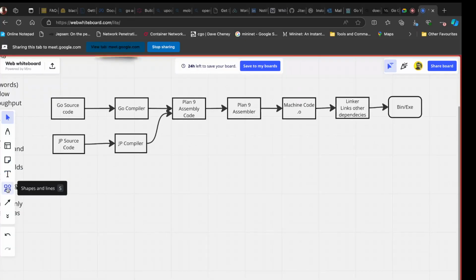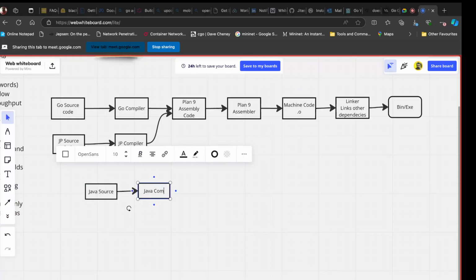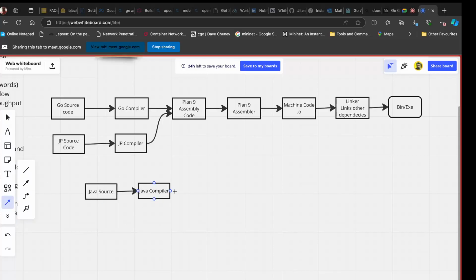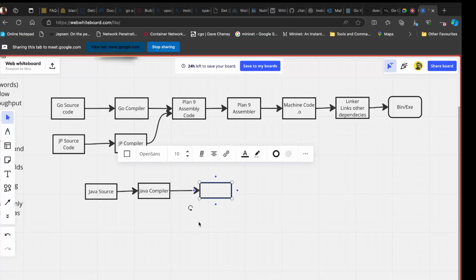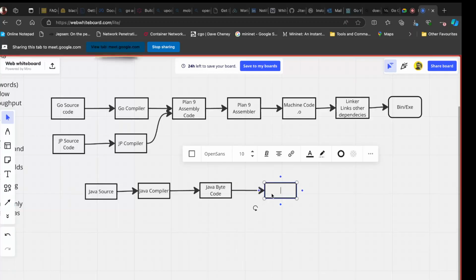Similarly, if you look at Java source code, and then you got the Java compiler. This compiles everything to Java bytecode. From here onwards, the JVM takes care. JVM and then JIT compilation will take care.